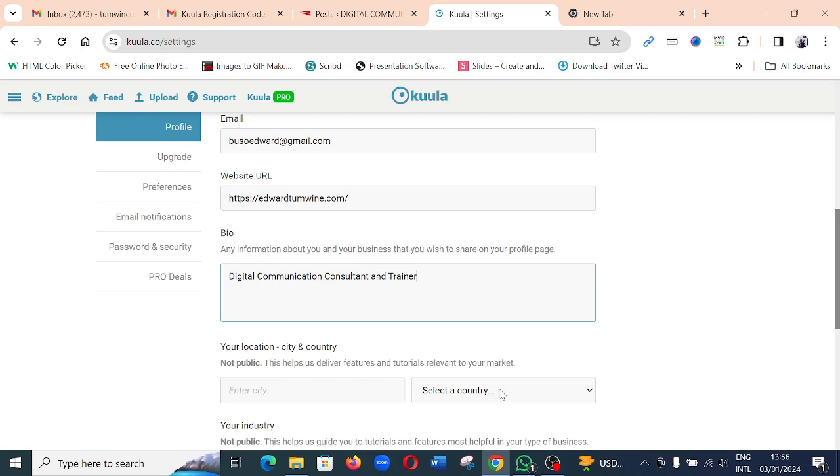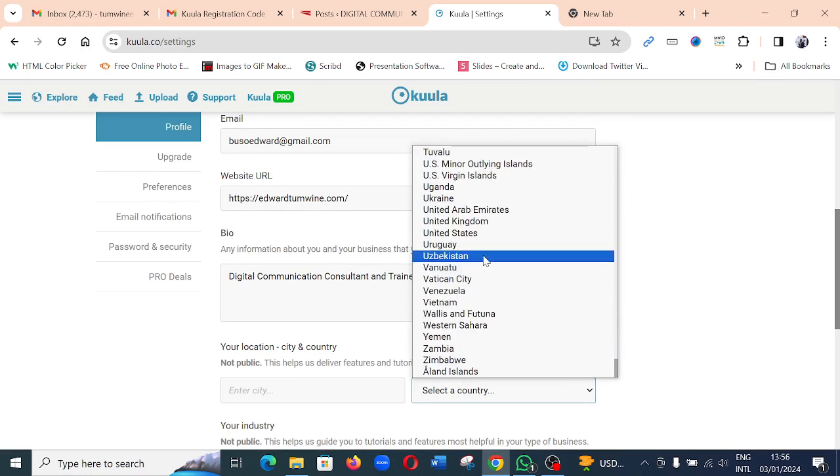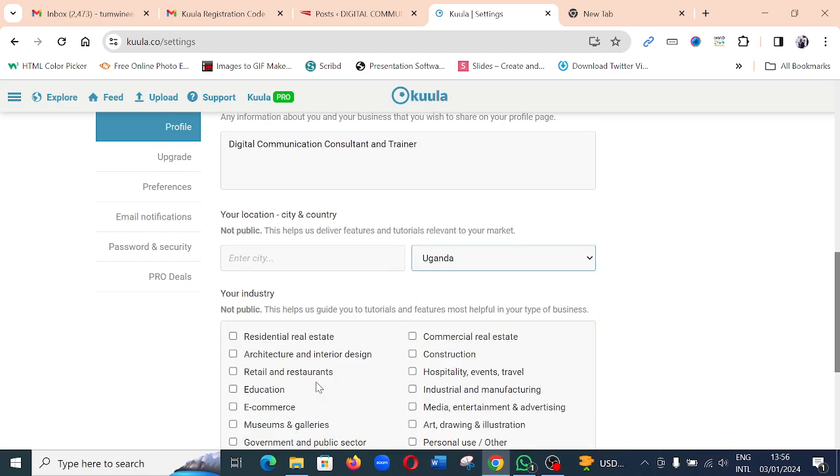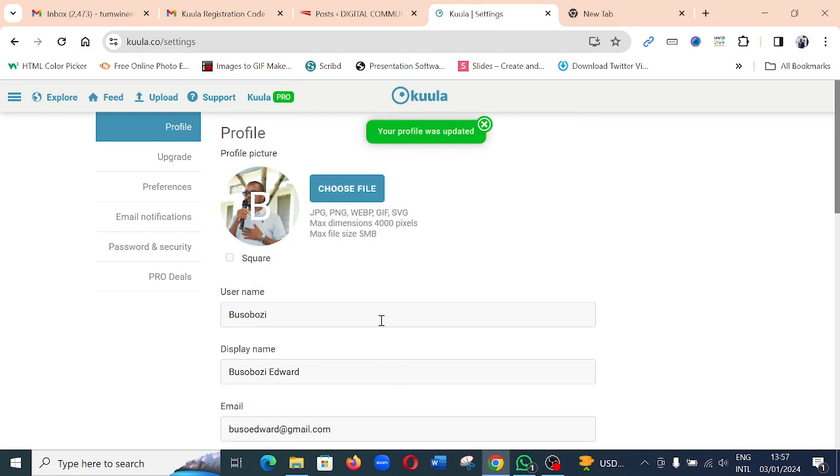Your location. Okay, so you can select a country. It's really important to have your account comprehensive enough. Then your industry, what area, so if you're media, entertainment. And besides country, you can put the city. Then you update your profile. Okay, and there at least you have something good to begin with.